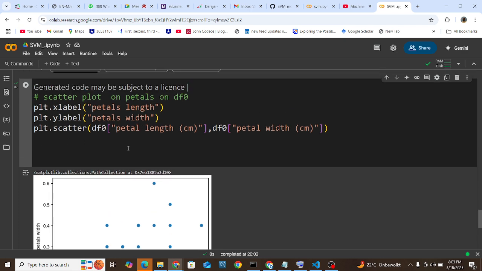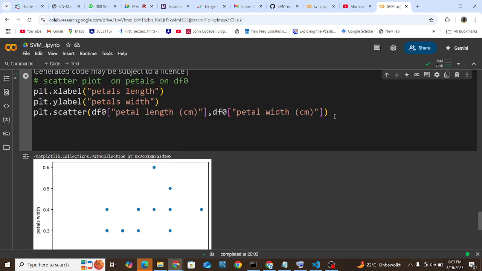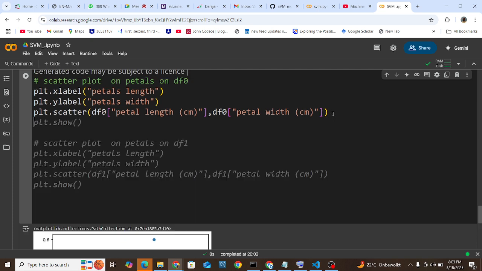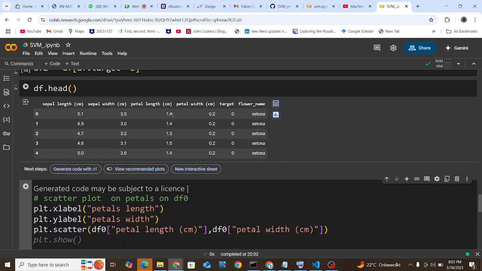Now you notice, let's see the scatter that we have. That is the petal length in cm, and the petal width, also in cm. So let us maybe try to draw two. Let me just try to add another scatter plot here that will have the data on, maybe we can have the versicolor or maybe virginica.